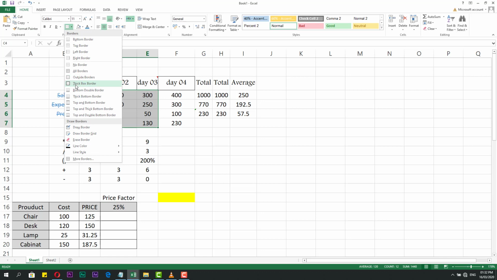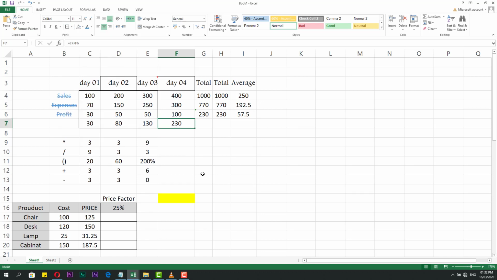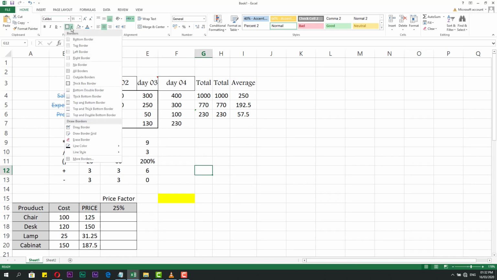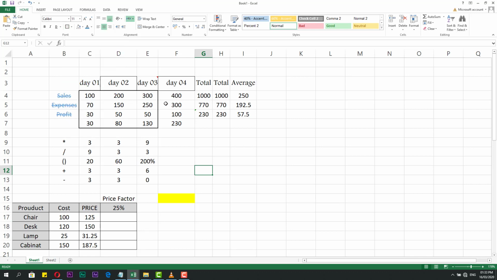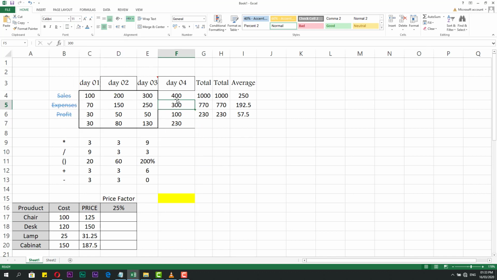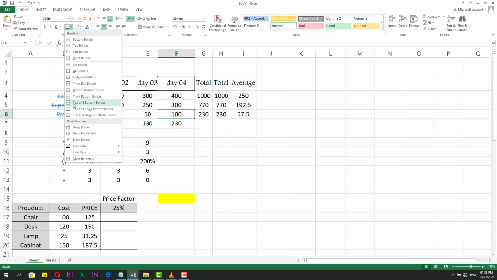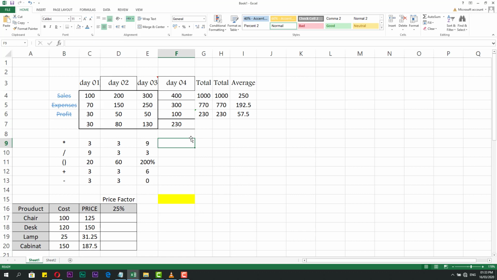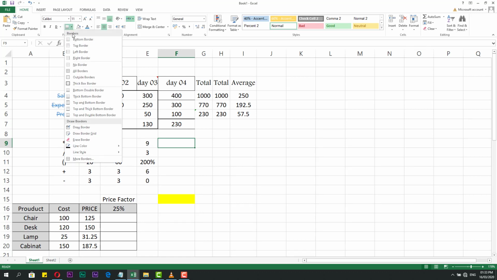The other thing is the thick box border like this. It can make this, and the same bottom border but double. This is for double. If I need a double, it will make double. If I select this and put bottom double, it will make bottom double, and there are too many things you can select here.